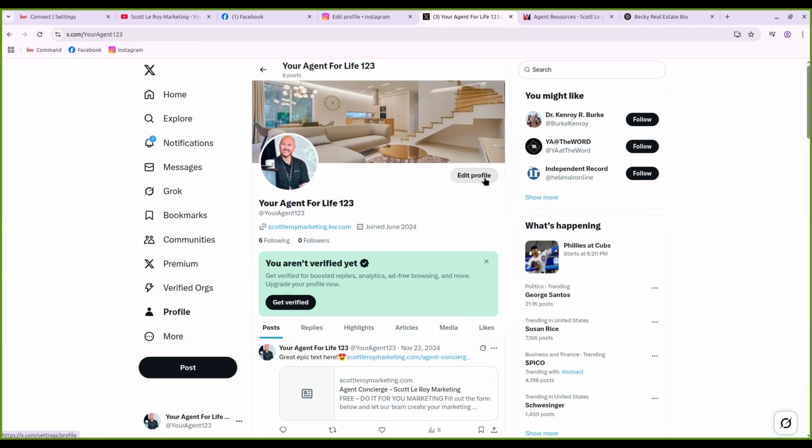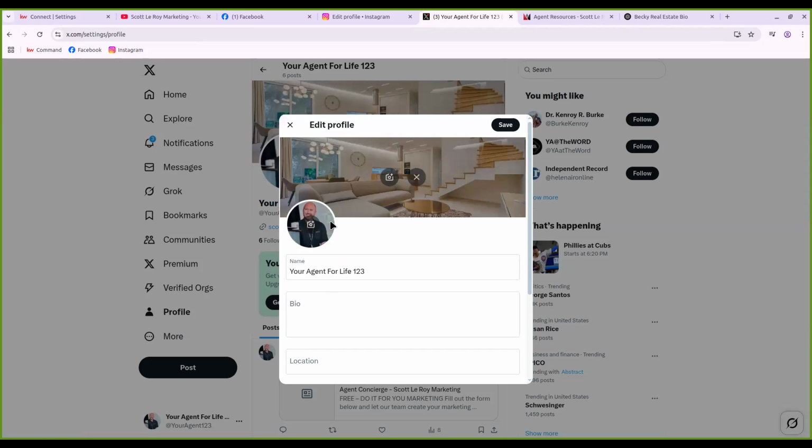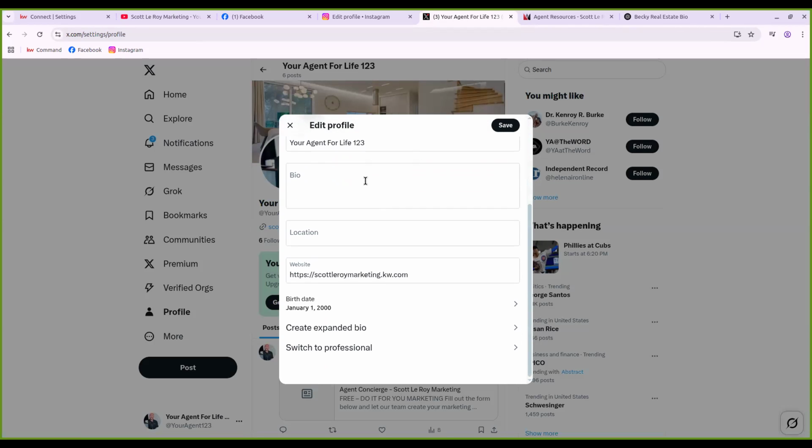We can edit that profile again, making sure our branding is consistent across all of our platforms, just to make sure that we have that there. So you would just click edit profile, and that will give you the option to edit those photos, your name. You can add your bio here again. You can add your location. You can switch it to a professional, but you don't have to. So if you wanted to, you could, but that is not required to link it to Command.